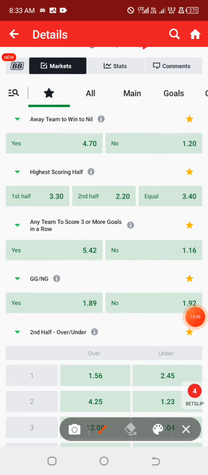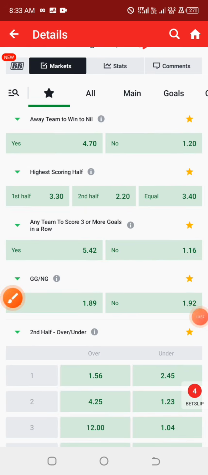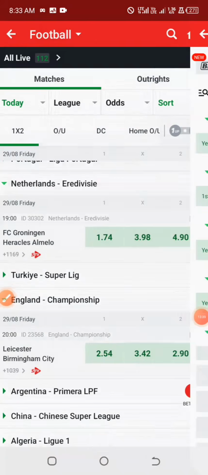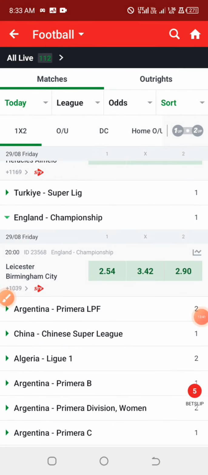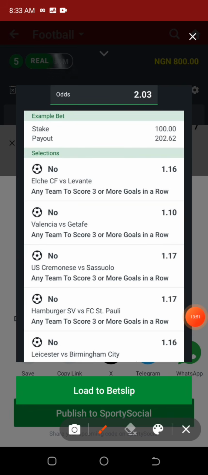So we have Leicester against Birmingham, so we are going for 1.16 odd for this one, and we have a total number of 5 games on it. Alright, so with just 5 games, we are able to accumulate 2 odd. Any team to score 3 or more goals in a row, which is no.